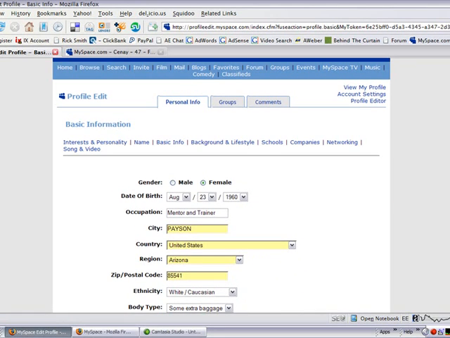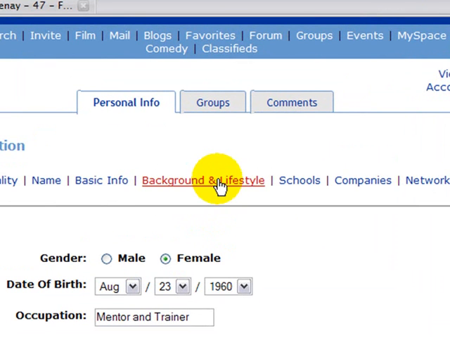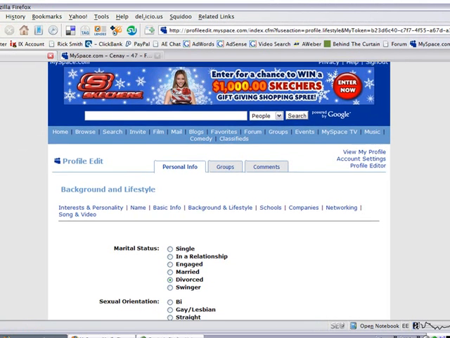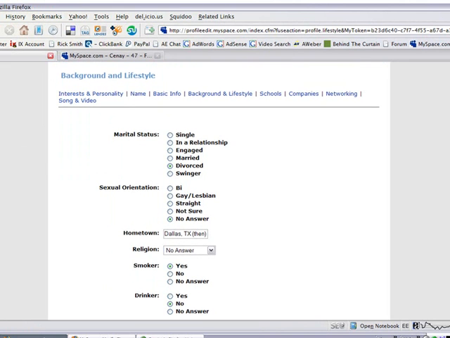Okay, you have your background and lifestyle. Again, the more of this you find and fill out, you're letting the general public know who you are. You are making yourself more personable, more human to them. And the stronger they can connect with you, the more chance you have of being able to reach them.